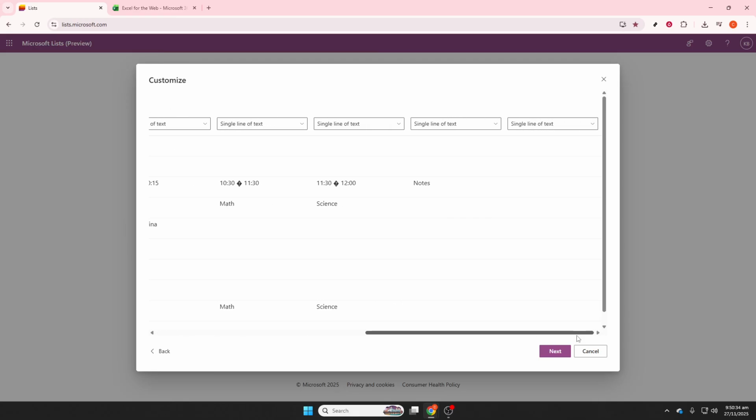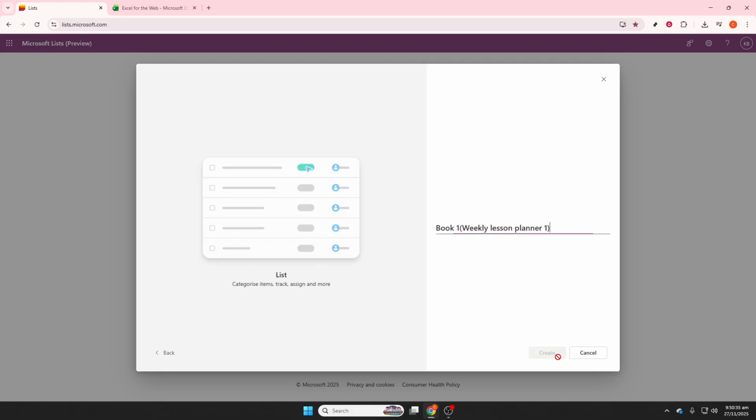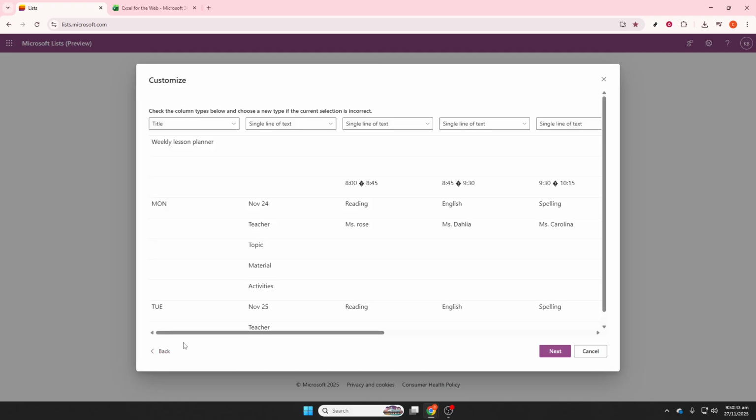Next, review the detected column types. Microsoft Lists will guess formats like text, number, choice, date, person, and yes/no. Click each field and adjust the data type if something doesn't look right. For example, make sure dates are recognized as dates and choice fields match your categories. This step prevents cleanup later.